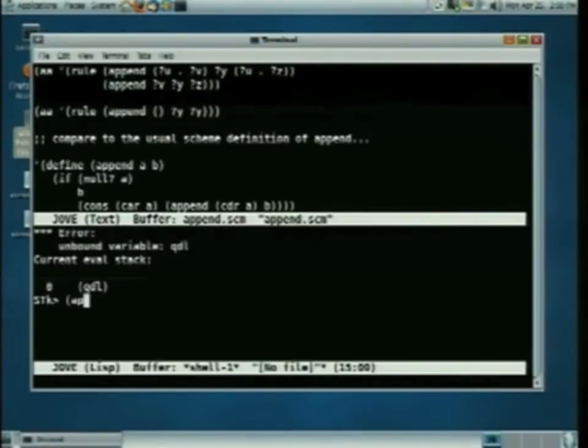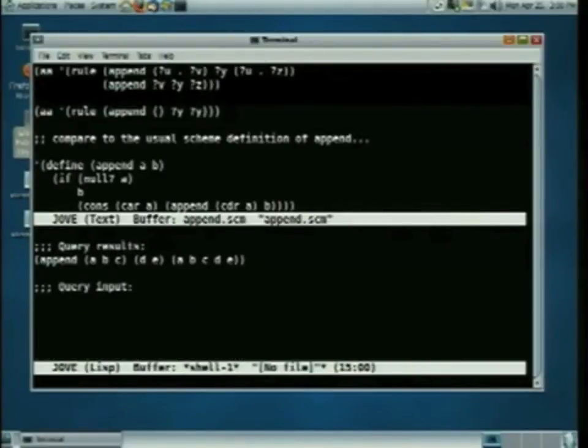All right, let's try this again. Oh, I'm still in the wrong mode. Whoops. Okay, let's try again. Hope this works, because it's kind of the big moment of the lecture coming up. Yes, query results. There we go.